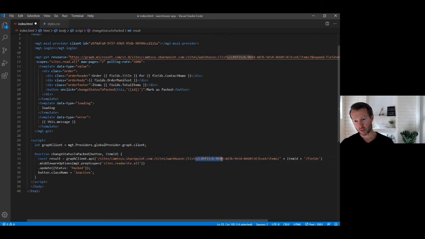Again, we're giving it the path into the list. This time, once we get to the list, we want to go /items to get to the items in the list. And then we want to provide the actual item ID that we want to update. So that's where we passed it in from here. We're passing in the item ID. When we click the button, it comes into this function, and then we insert it into part of our query. So items / the item ID, and then /fields, because it's a field that we want to update.